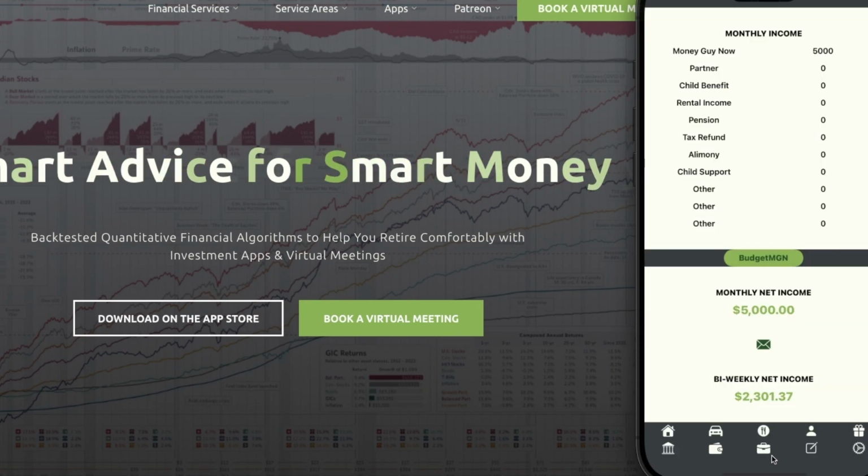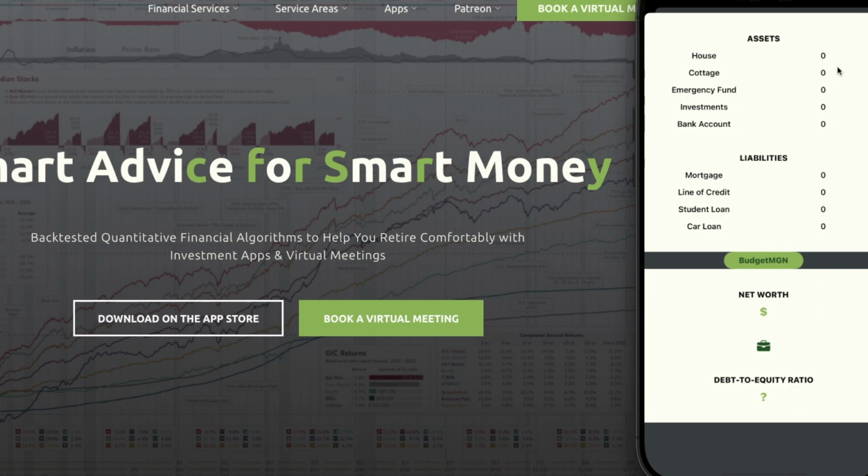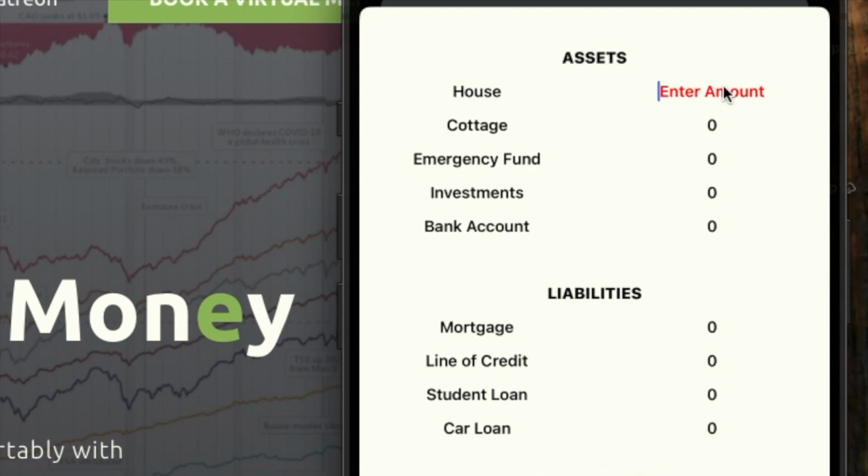All right, so let's go to the briefcase, the net worth calculator. Basically, this is where you just want to keep track. This is probably the first thing where I'm going to figure out the historical data. So let's say, for example, you think your house is worth $750,000, and you have an emergency fund of $25,000.